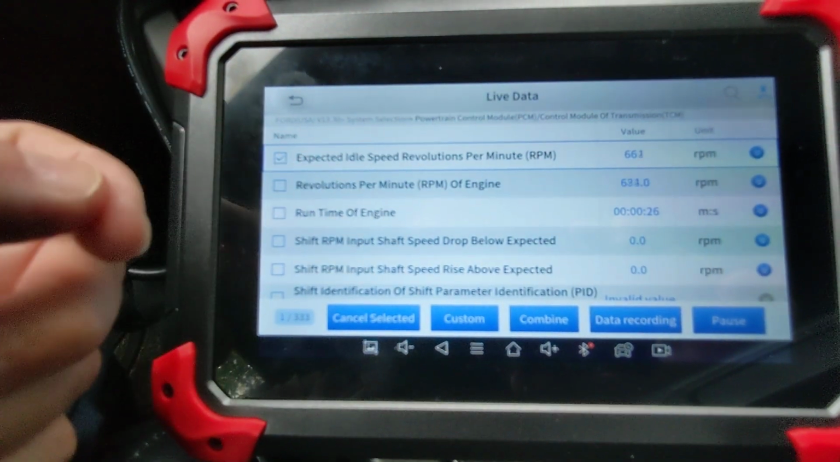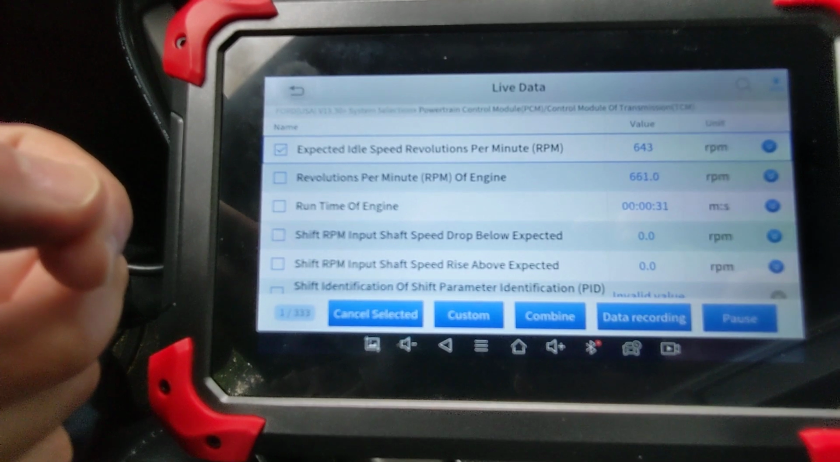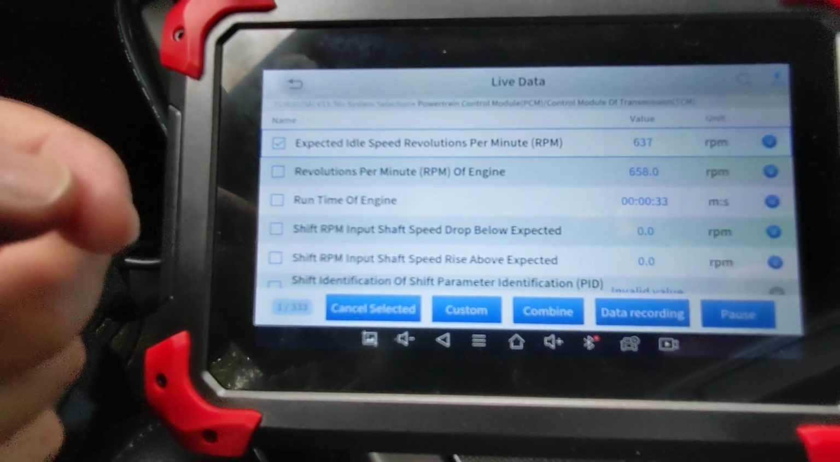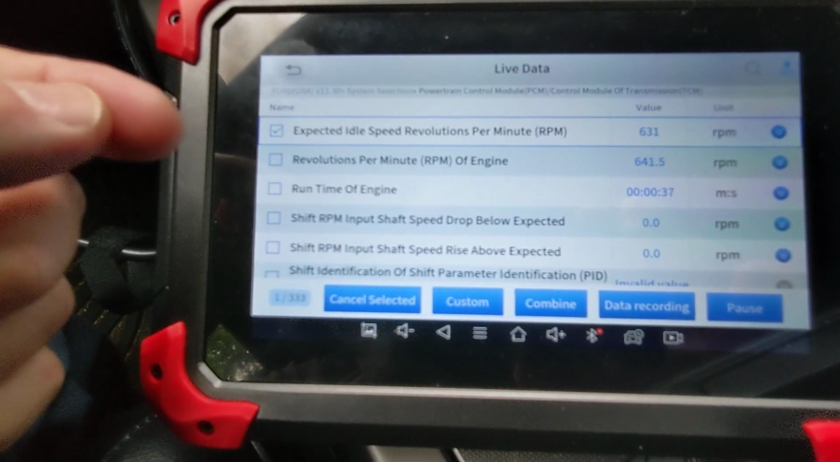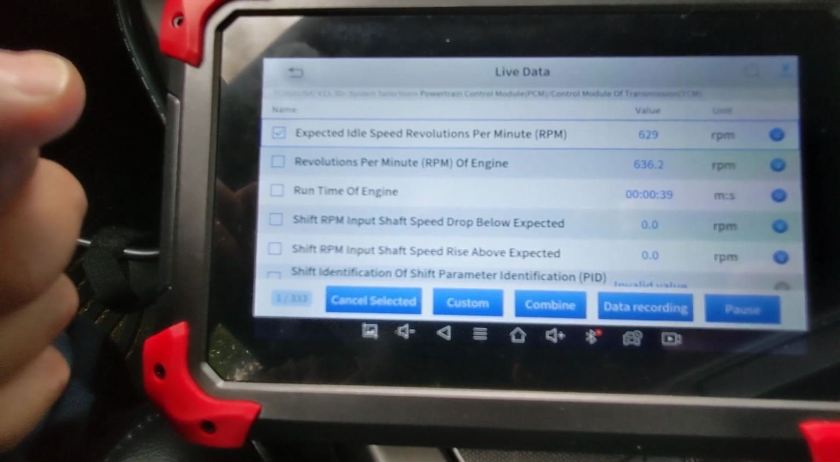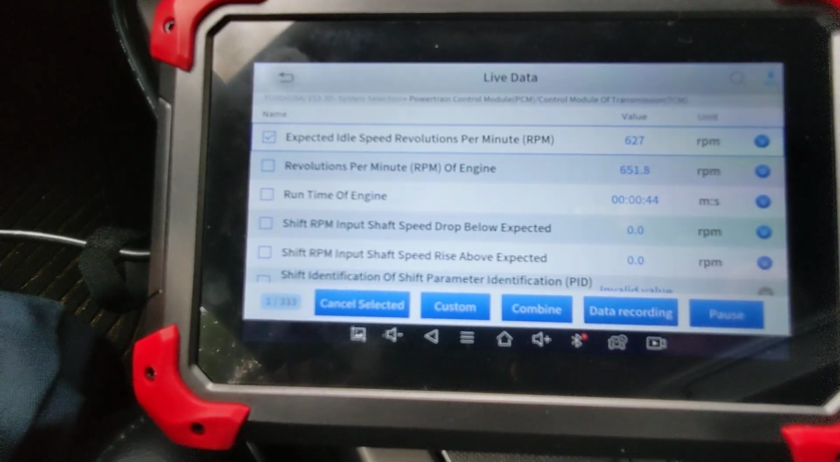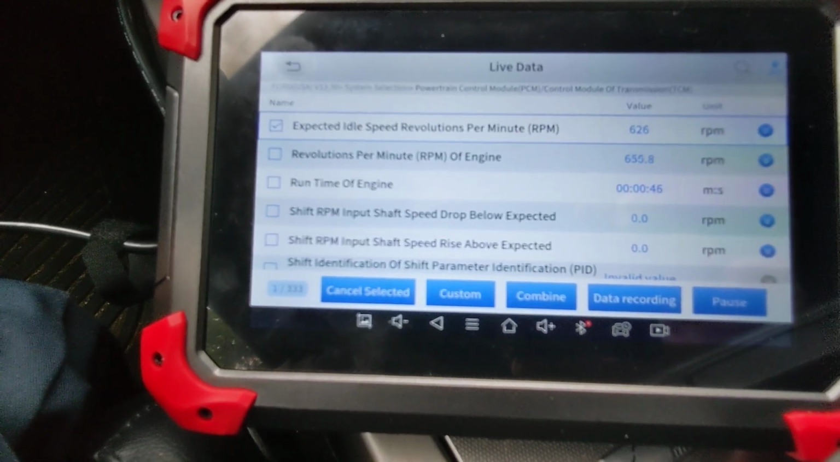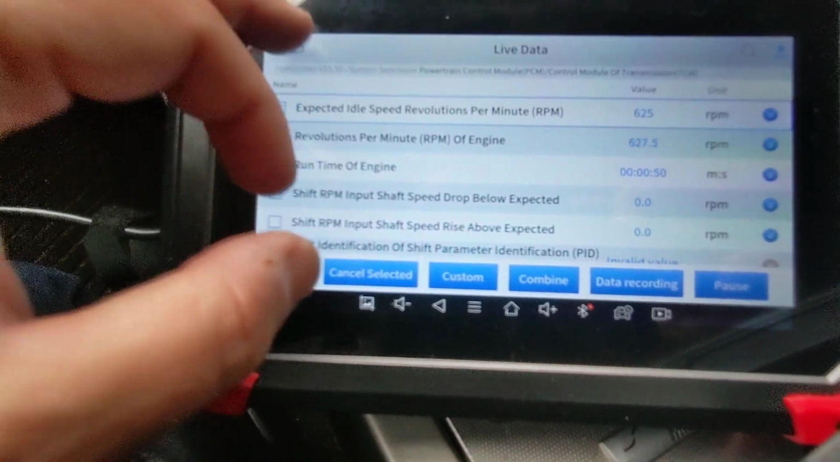The expected versus the actual, and you know, we've just reset, right? So this expected is going to be relearning itself a little bit for a moment. I think we were in the 625 range before we reset. It'll probably come back there. Yeah, so idle looks good.